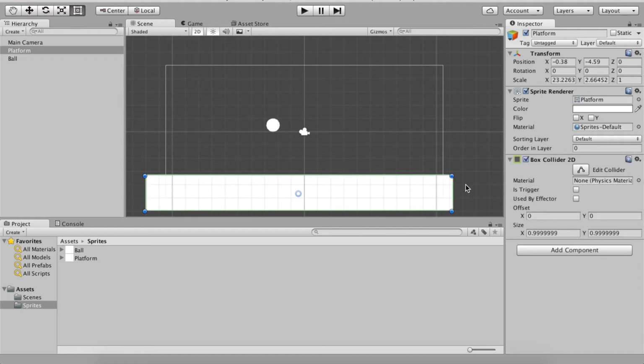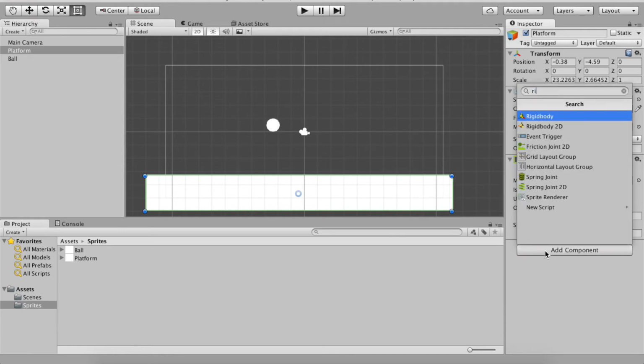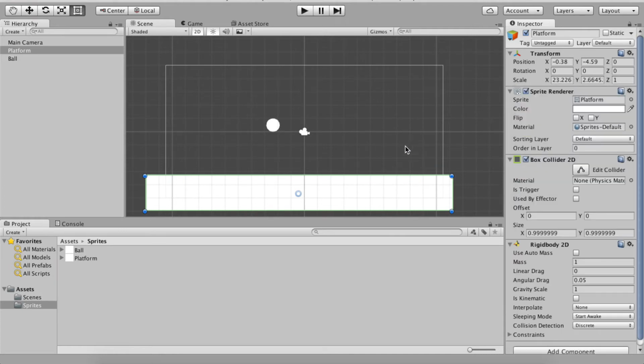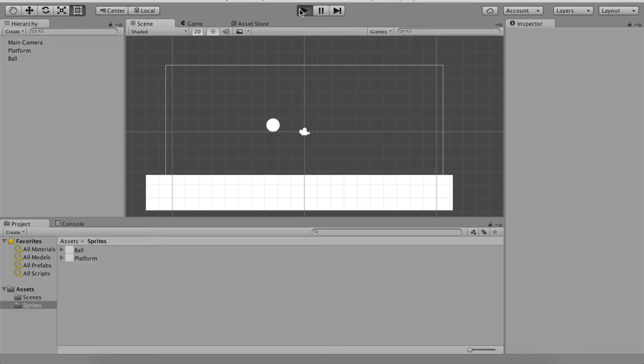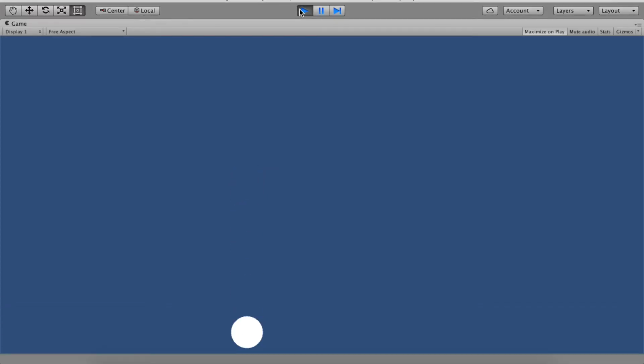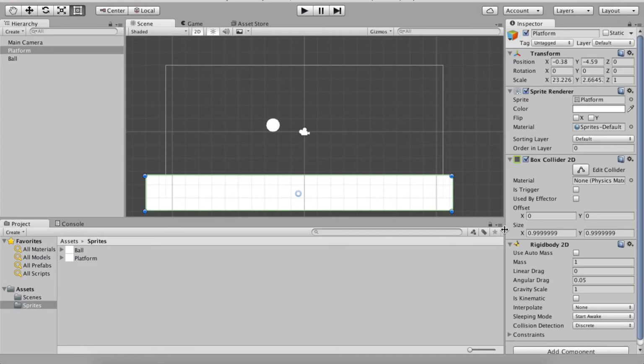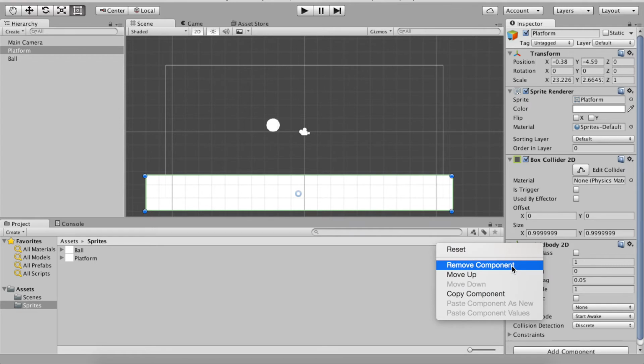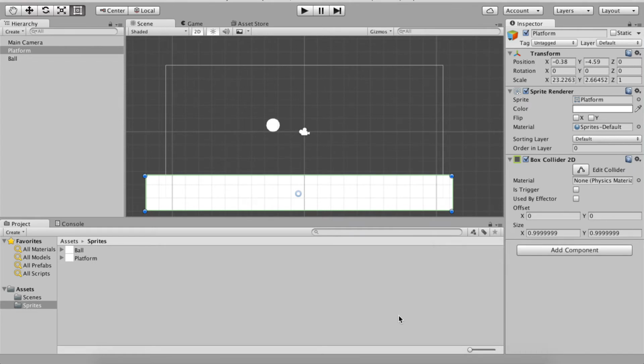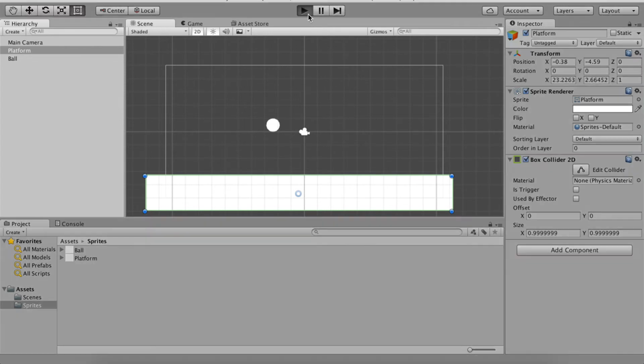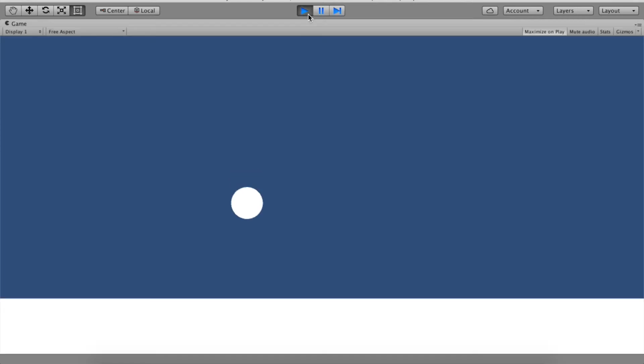Why would the platform not have a rigid body? Let's see what happens when you add a rigid body 2D to a platform. The platform drops. That's because the platform is stationary. It doesn't need gravity. So let's remove that. How to remove it? Go to rigid body, right click or control click, and just do remove component. Let's save that. Now let's see if the ball collides with the platform.